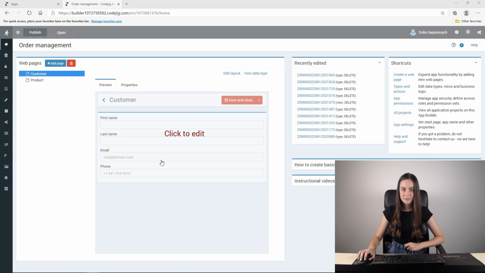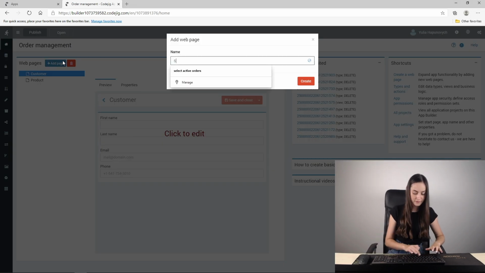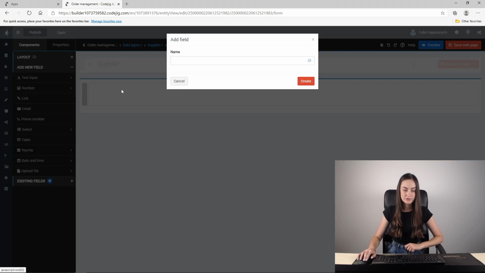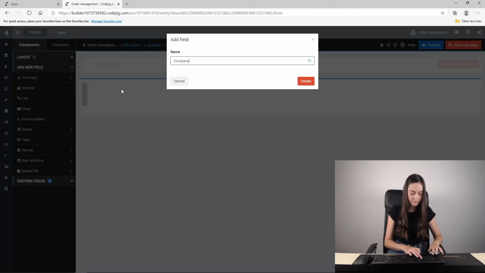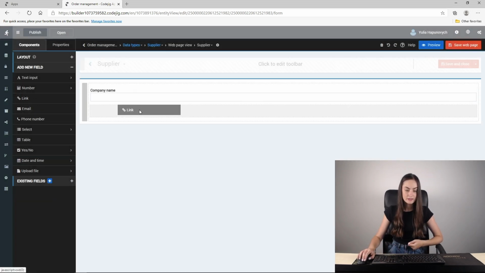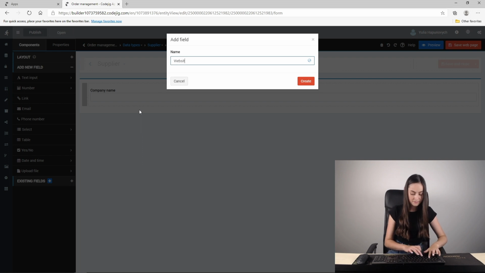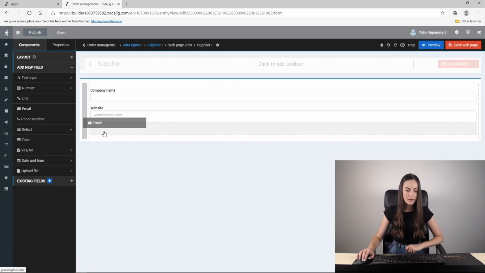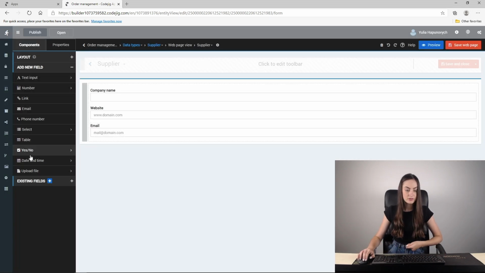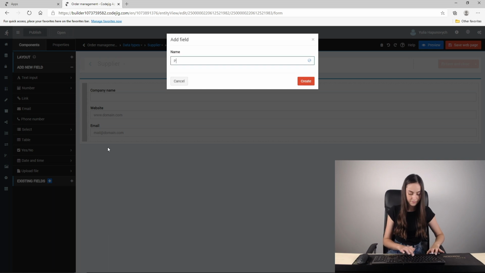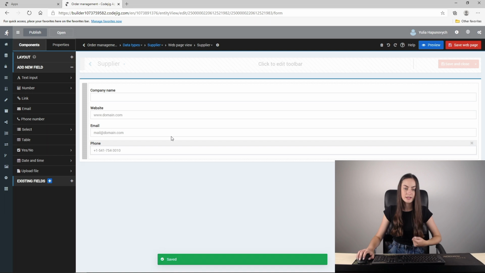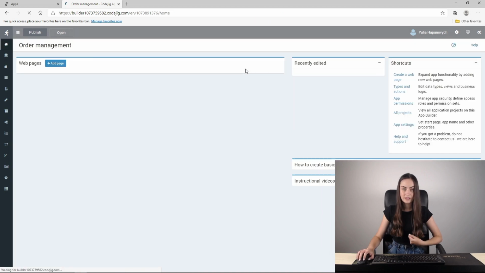And now the same basic steps to create a web page for our suppliers. On it, we will have a text input to specify the company name, which supplies some product. Also, we need to add a link to store their website. And to contact them, we will have to store an email box and also their phone number. And we are now ready to go to the last page, which will be an order.